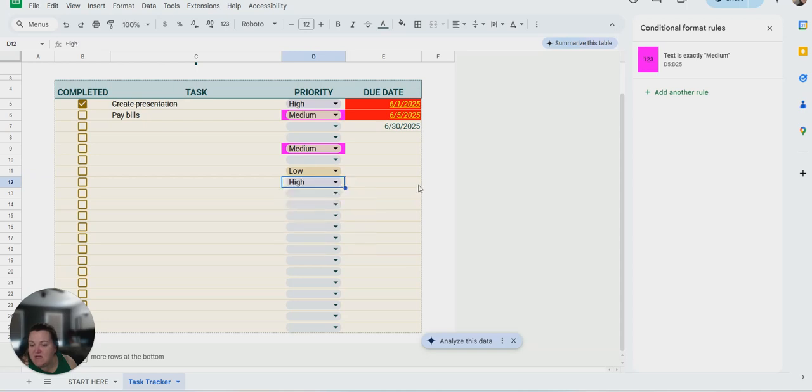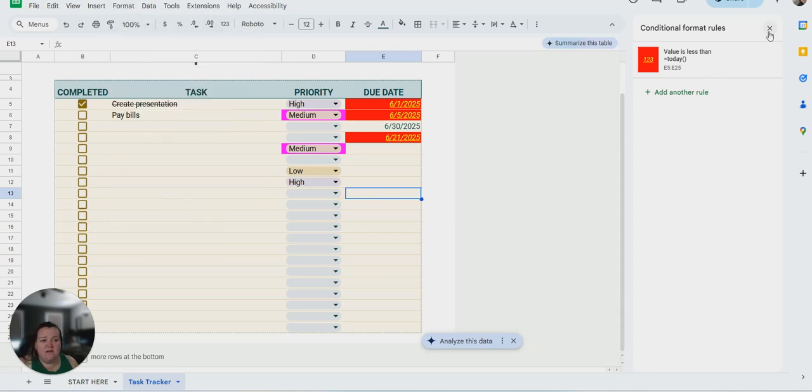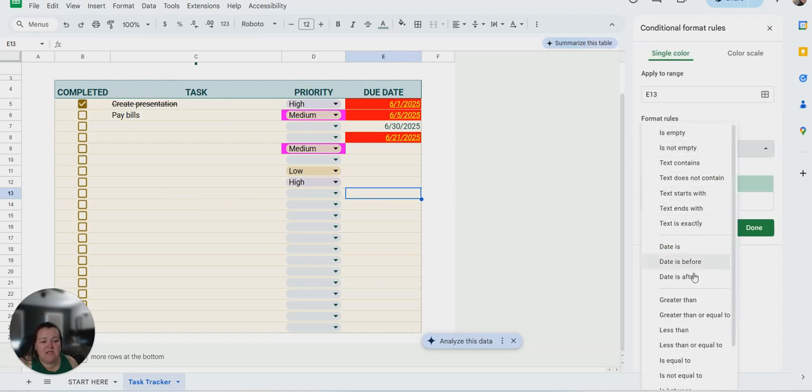Now, every time I choose medium, it's going to be that pink. But if I choose anything else, it won't be. So it only notes the medium ones. And in this case, it still only notes anything that is before today's date. Okay? So that is as simple as it gets in terms of adding conditional formatting. However, it can be a lot more difficult. But honestly, just go ahead and play with it. Grab something, go to conditional formatting, add a rule, and you can go ahead and choose anything here.